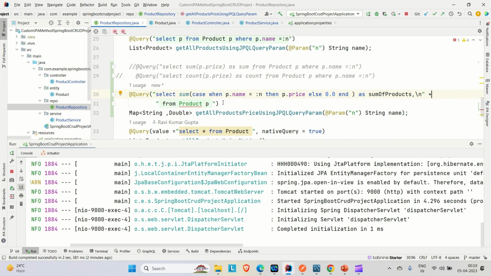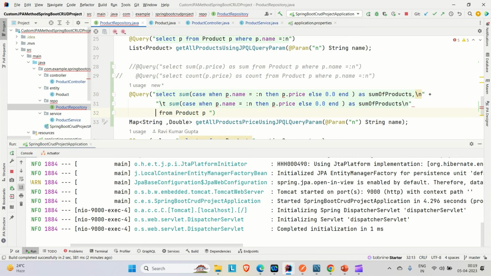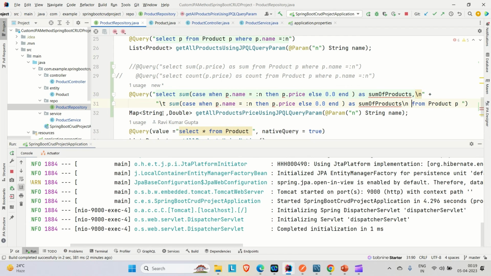and then come down and just backslash t, and then you need to provide the second case. Okay, just copy this piece of code. Let's remove this from here and just include this inside it. And let's say the key in this case is sum of products 2, something like that.